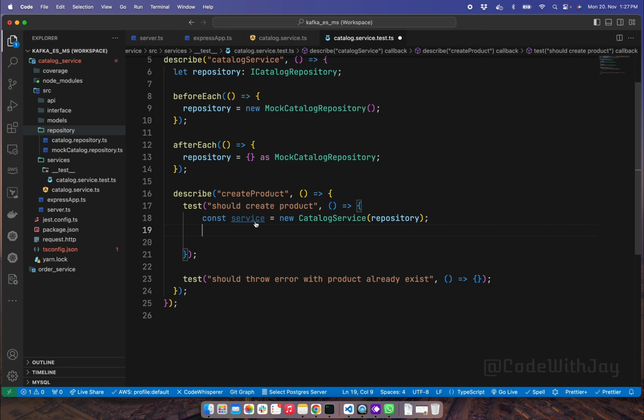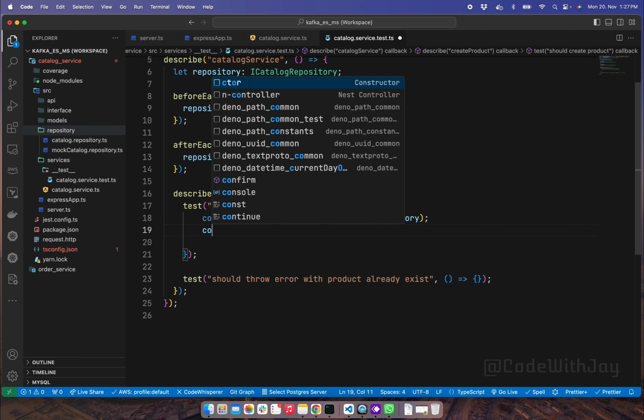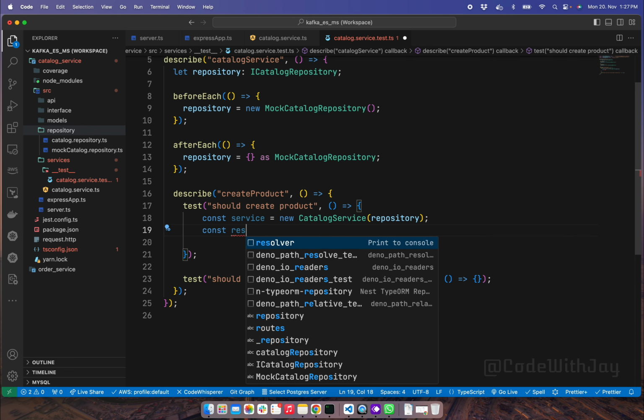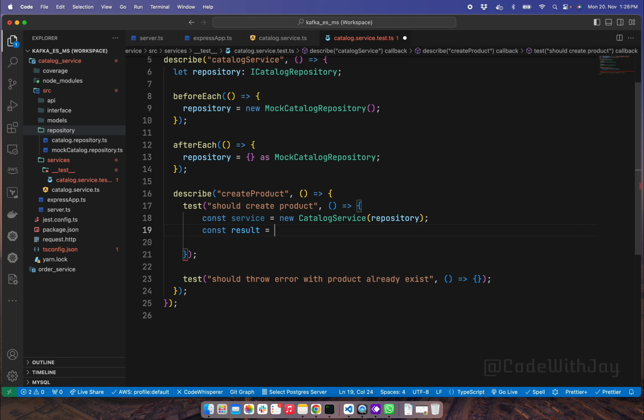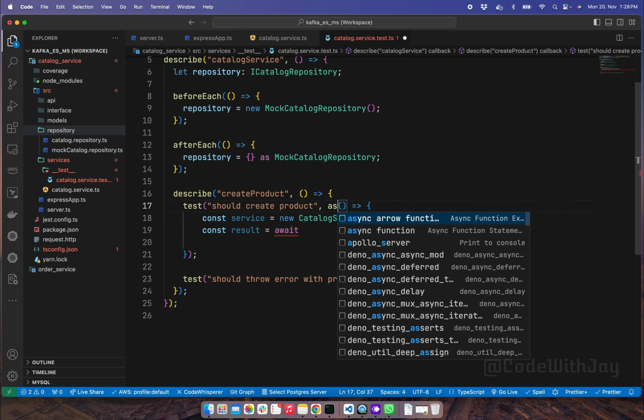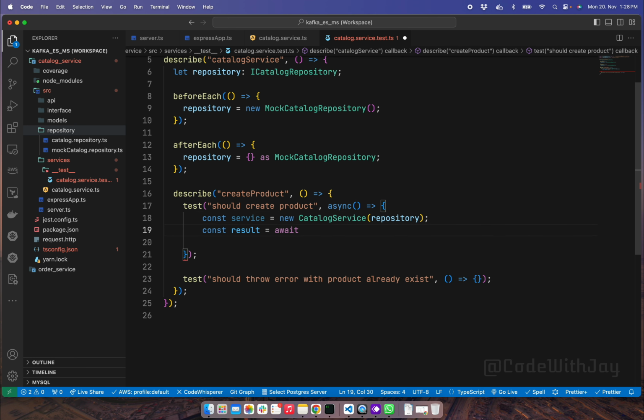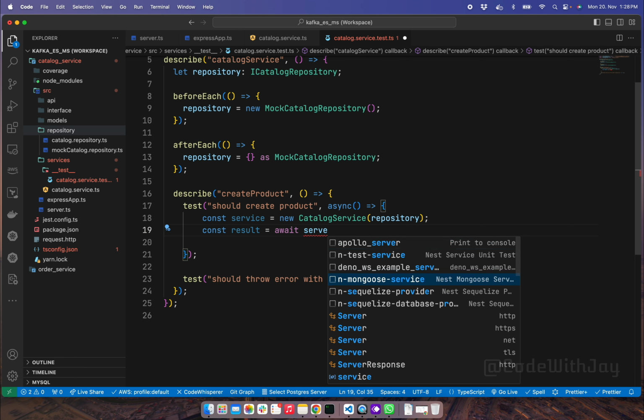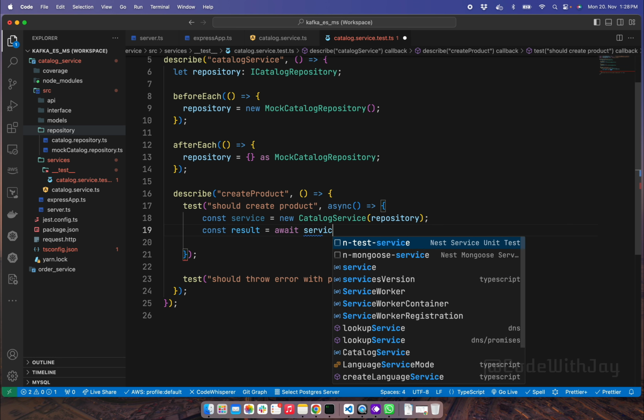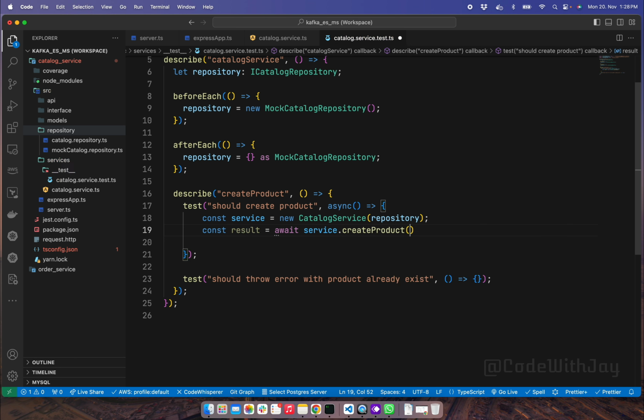But to create the product, we need to have something. First of all, let's say const result. Oh wait, it has to be async, because we need to perform the database stuff also. Maybe we will perform some kind of operations right there. So let's mark it as async beforehand. Then service.createProduct, and createProduct is going to need some kind of input, so let's leave it empty at this moment.